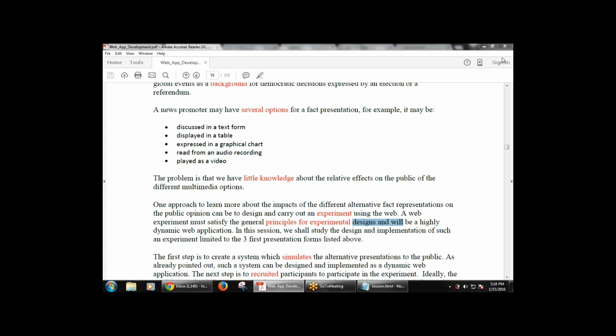So there are different ways to learn about the impact of the different alternative fact representations on public opinion, and one is to design and carry out an experiment using the web. Web experiments must satisfy the general principles for experimental designs and will be a highly dynamic web application. So whenever I am using a web experiment, it must follow the principles for the experimental design, and will be developed as a highly dynamic web application.